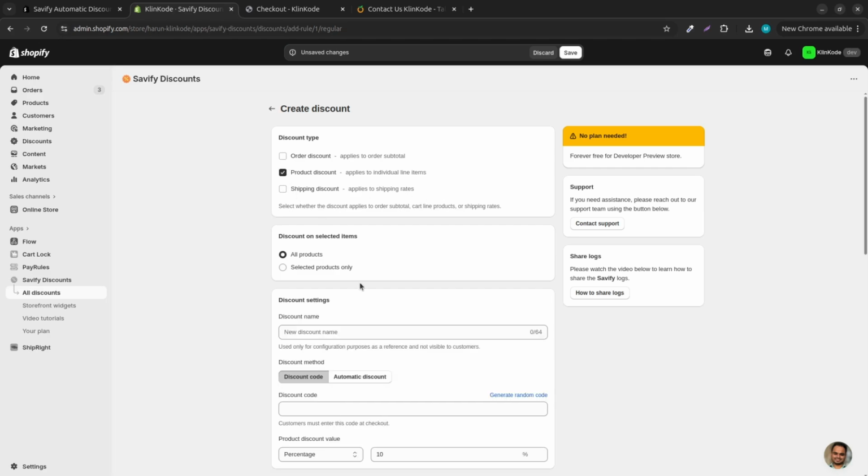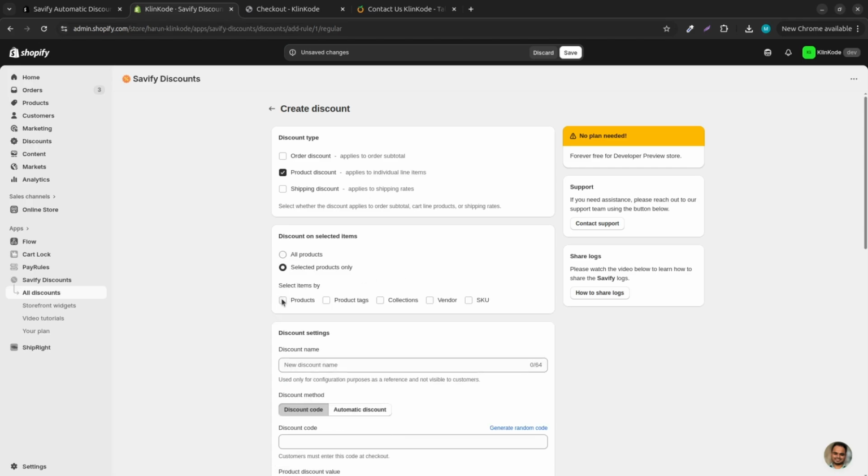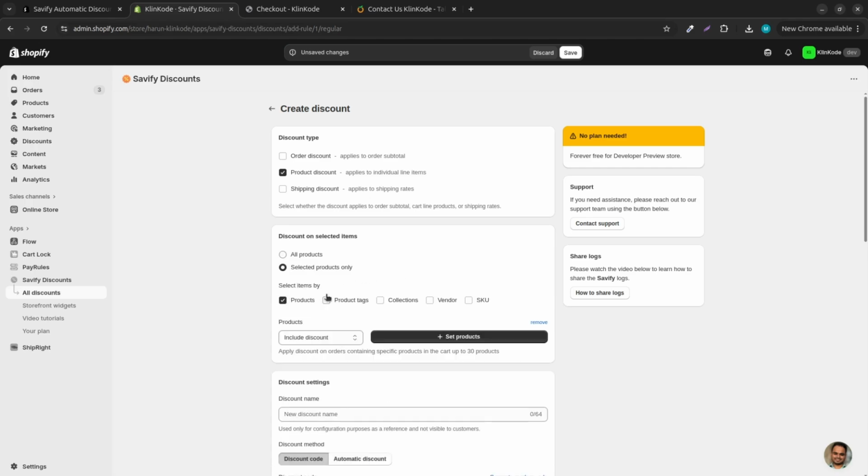You can apply discounts to these three types in a single discount rule if you want. Here, under the Discount on Selected Items section, we can set the discount for all products or apply it to selected products only. If you select selected products only, you can select the specific items by products, tags, collections, vendors, or SKU. Also here, you can choose to include or exclude items by products, tags, collections, vendors, or SKU.